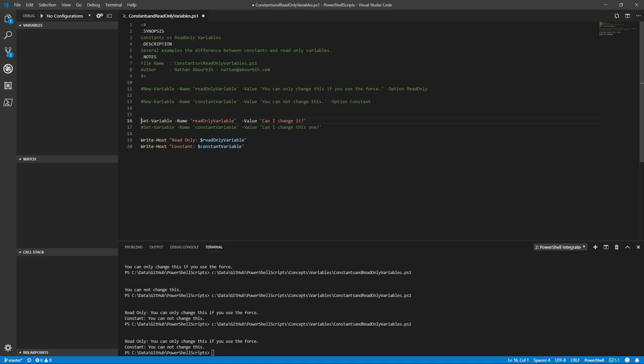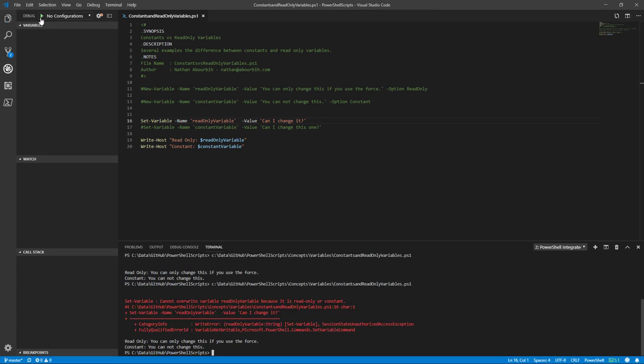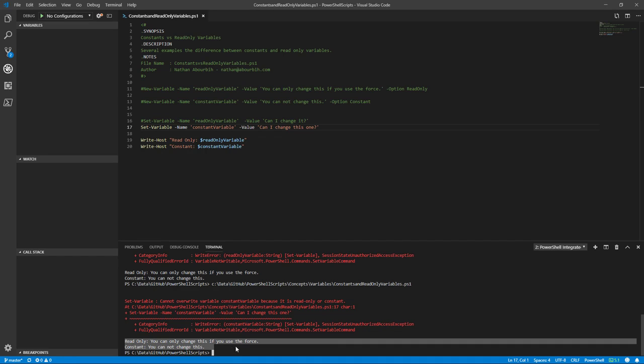Notice that when we execute our script, we get the same output and nothing has changed. Now let's uncomment our set variable command for the read-only variable and see what happens. Cannot overwrite variable. So let's comment out that line and try the second one. Run the script. The same error, we cannot overwrite the variable. So we know now that we cannot overwrite the read-only variable or the constant variable without doing something extra.